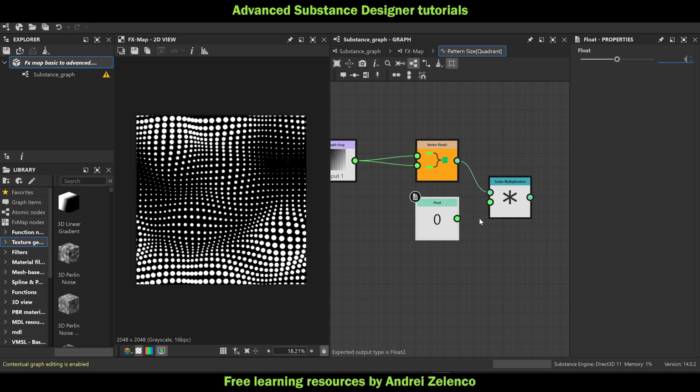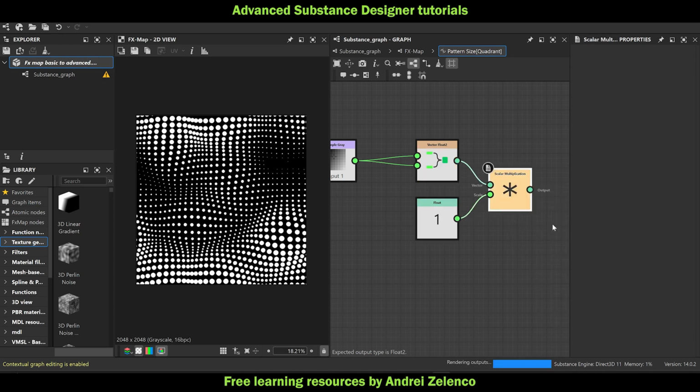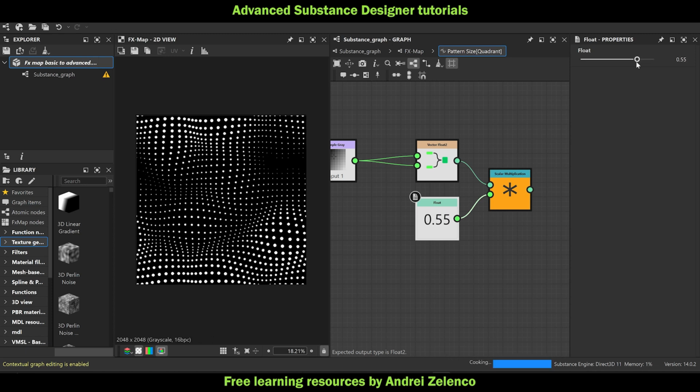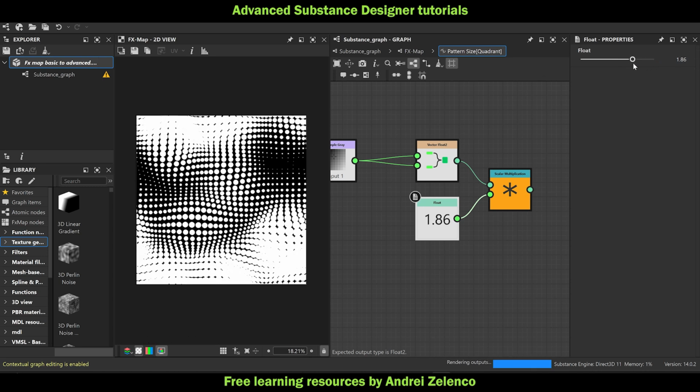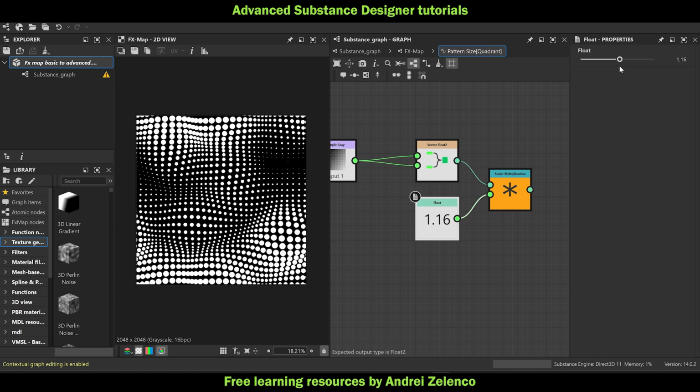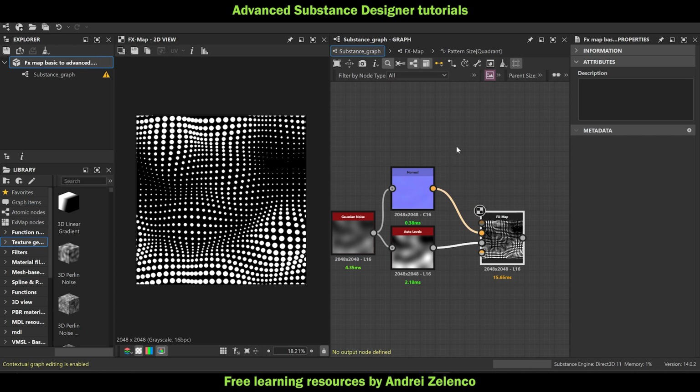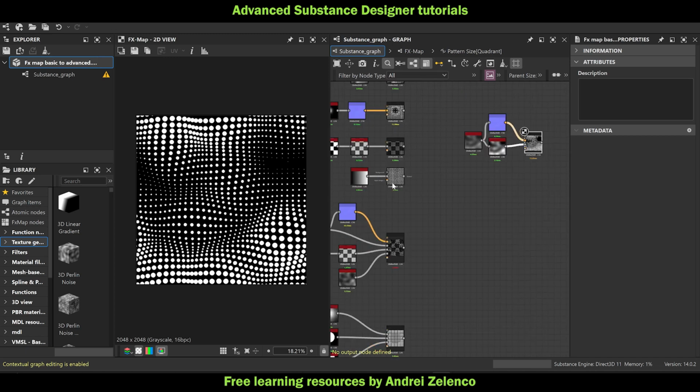So 1. Now, of course, you know that if you multiply anything by 1, nothing changes. But then if this value goes lower, then everything decreases in size, or if we increase this value, then we increase the size of the patterns. Okay, great. So I will leave this to 1 and move to the next example.